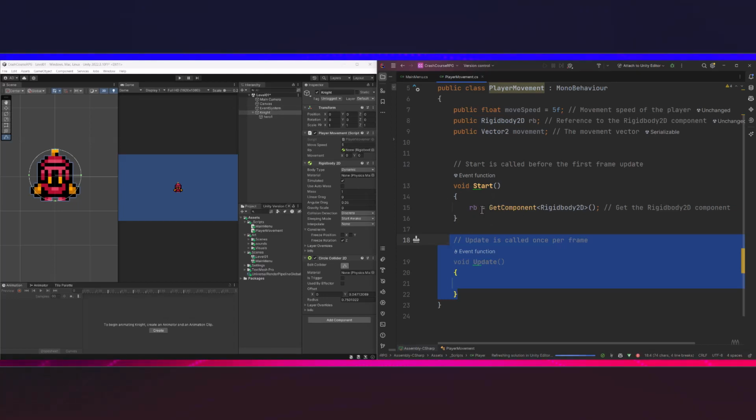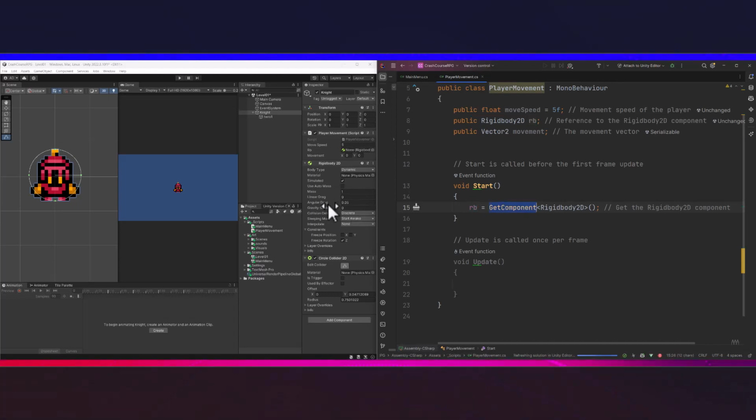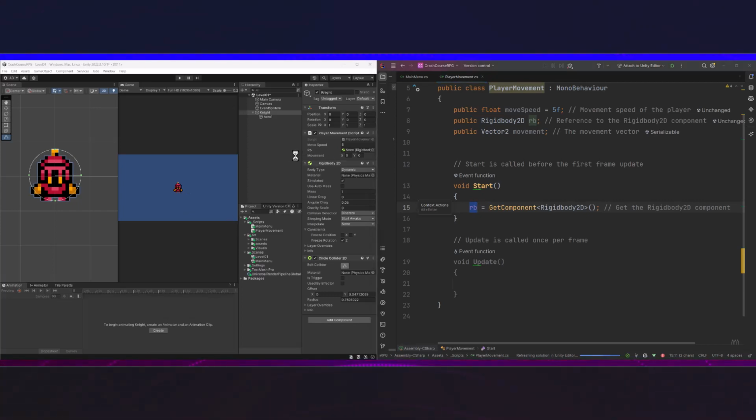What it's going to do is, in this rigid body variable, we're going to grab the component, which is the Rigidbody2D, and store a reference inside of this variable so that we can use it later. We're going to use it to move our character around. Now watch this in action. I'm going to expand this a little bit more here.